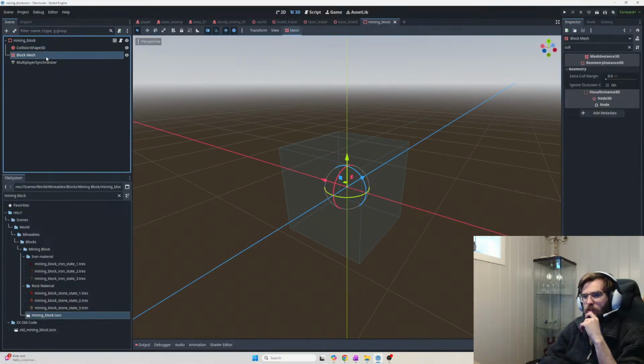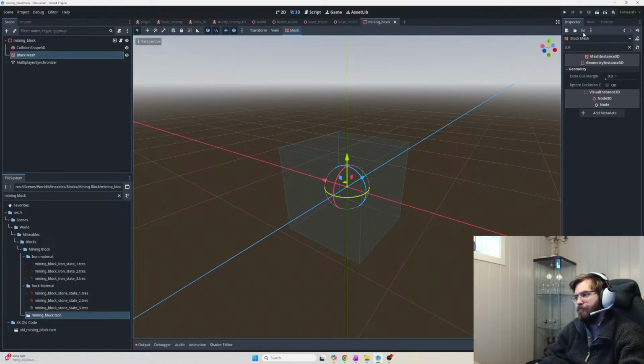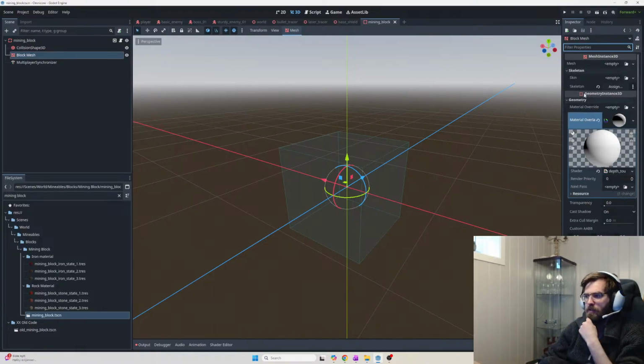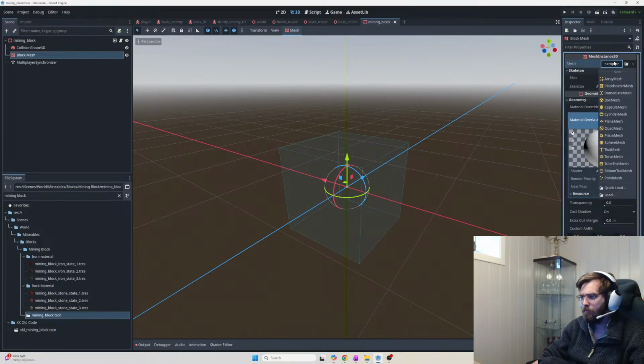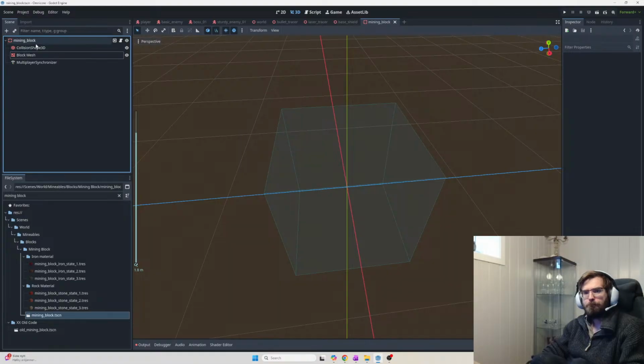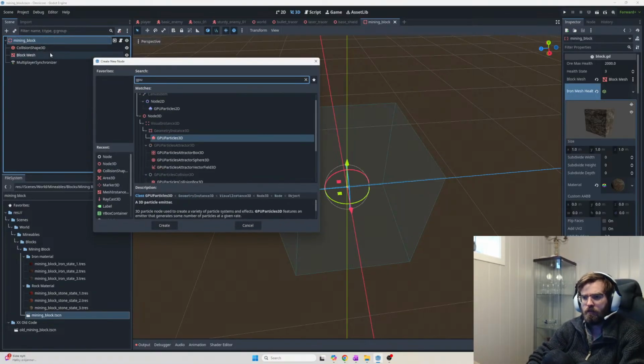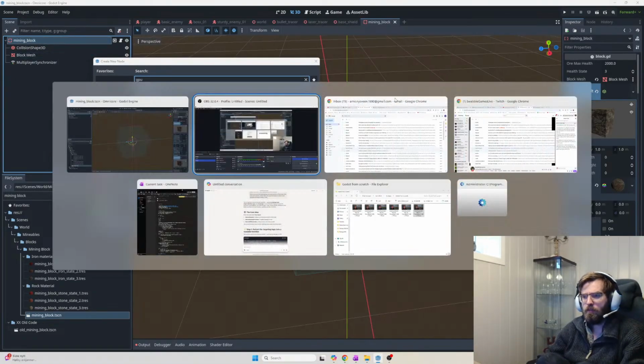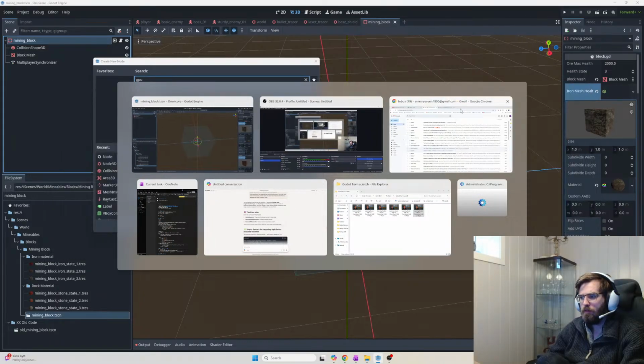The default mesh is not set up here. It's because the mesh is set based on the type of block when it spawns in. Let's see.